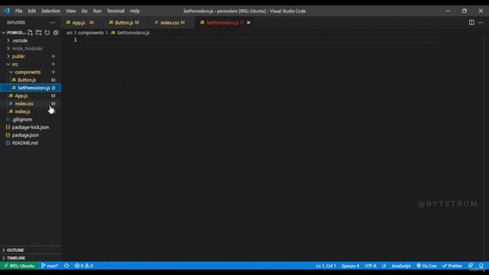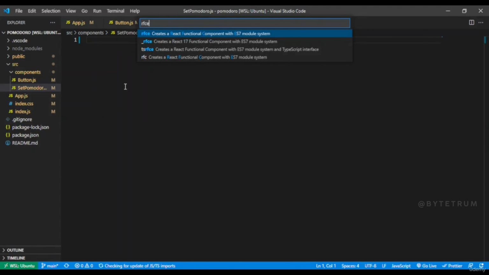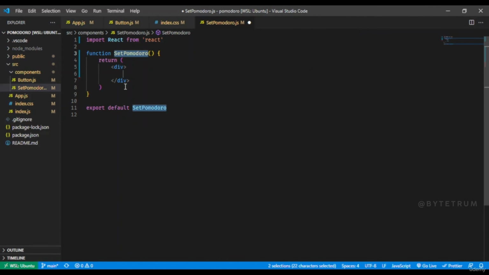Set Pomodoro. Yeah. Now we'll grab the boilerplate code using our lovely extension. So that will be RFCE, and we got the code. Now we will create the basic structure first, then we'll give the styling, and then we will give the functionality using JavaScript. Simple and efficient rule which you should follow while developing a web app.